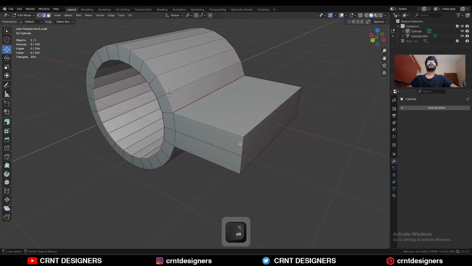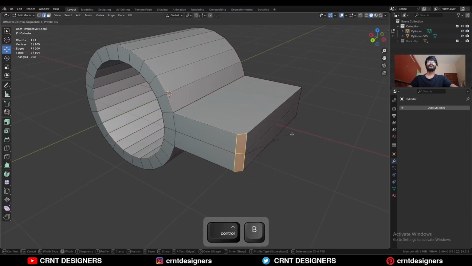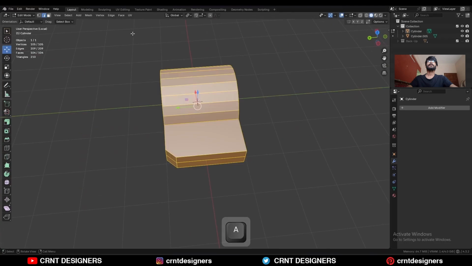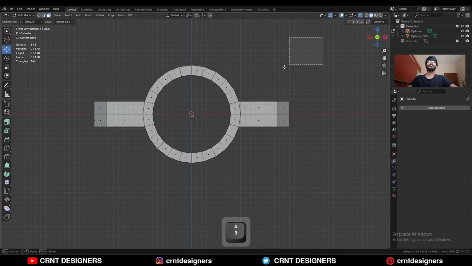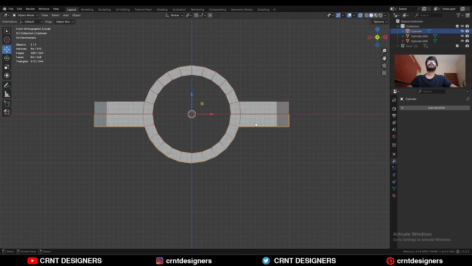Then select this edge loop and Ctrl B, add bevel on it. Then select everything, Mesh, Symmetrize. Take the symmetry along the X and Y axis. Then select these faces and press P to make a separate object. Then delete this bottom part.